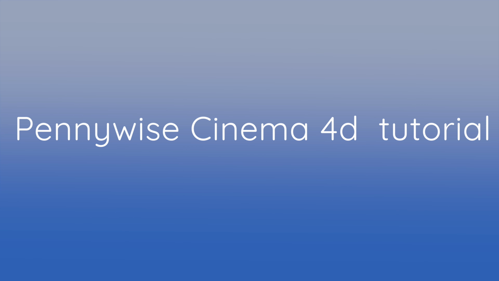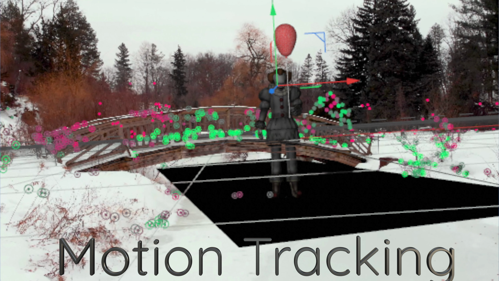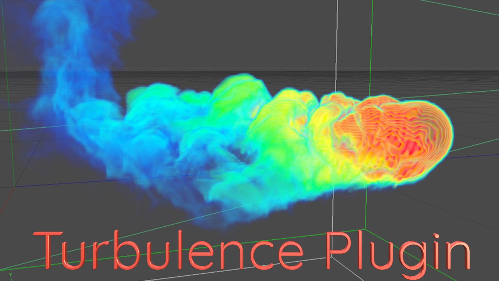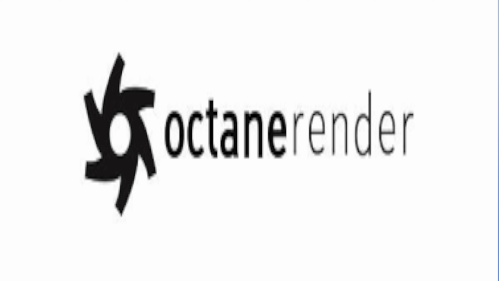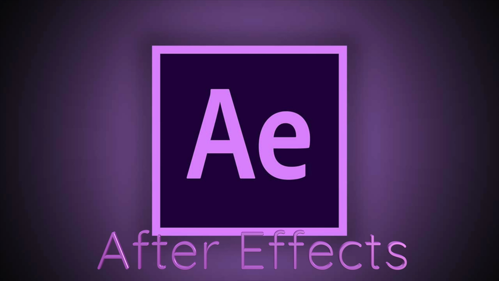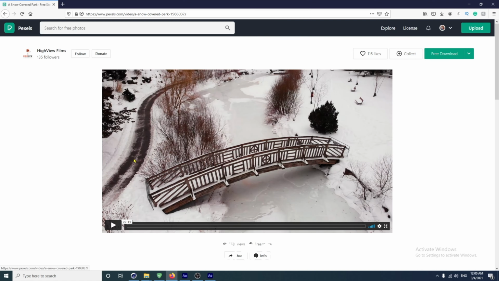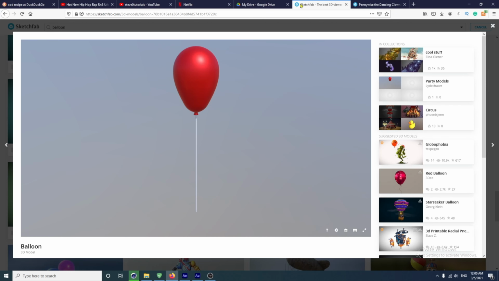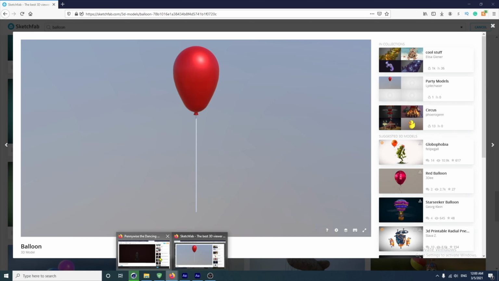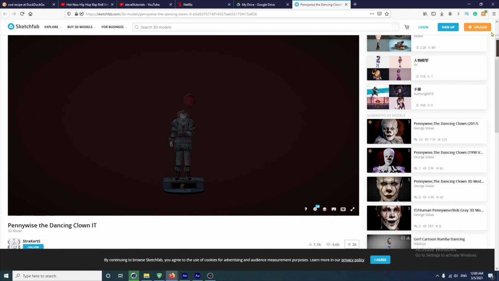This tutorial is going to be pretty simple to follow along. In this tutorial we'll be covering motion tracking using Turbulence plugin, Octane render and compositing in After Effects. Go to pexels.com and download this video of this lake. Also you're going to need to go to Sketchfab and download Pennywise and a red balloon. The link is given in the credit in the description.